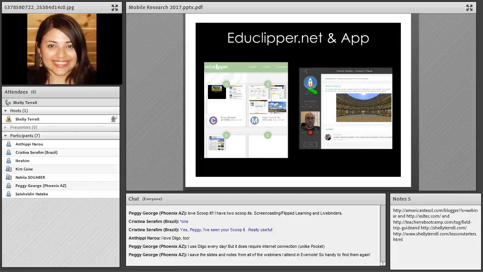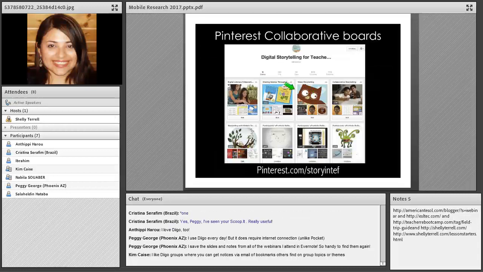And then it also has where you can record audio as well. So that's a really great feature in it, especially if you're doing digital portfolios. And then this is the way that I've used Pinterest with my students. You can go to pinterest.com/storyandtap, or under Shelly Terrell, you'll find the Pinterest boards my students did. Their digital portfolios are one.